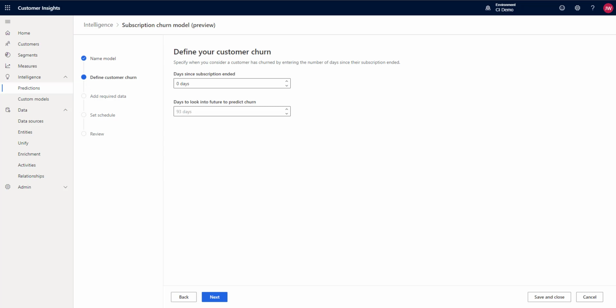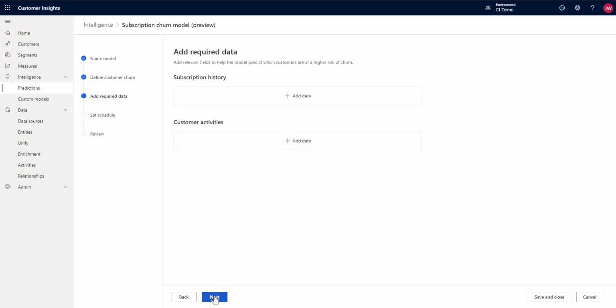And then it's going to ask us to define the model. So here we're talking about what is going to predict churn. In this case, it's the number of days since the subscription ended. And a good number here, I like 30 days. And then looking into the future to predict churn, how far out do we want to look? We're going to leave that at the default of 93 days. So that's the data that we're going to be looking within.